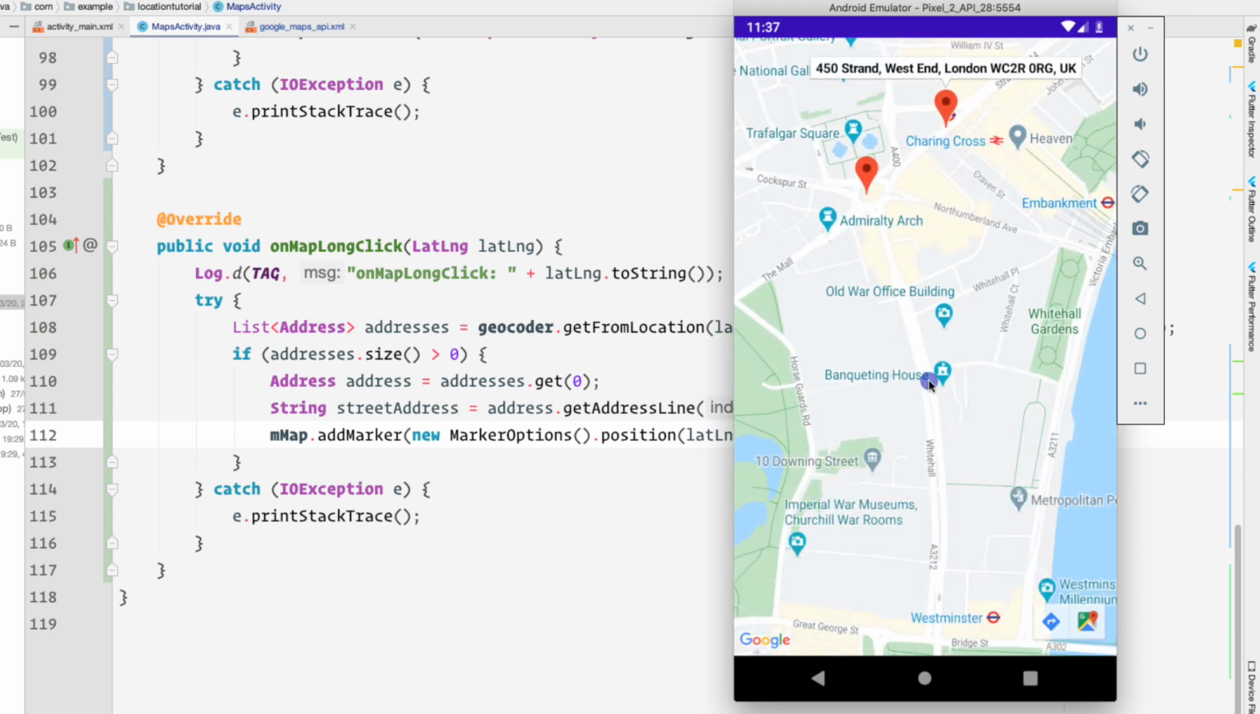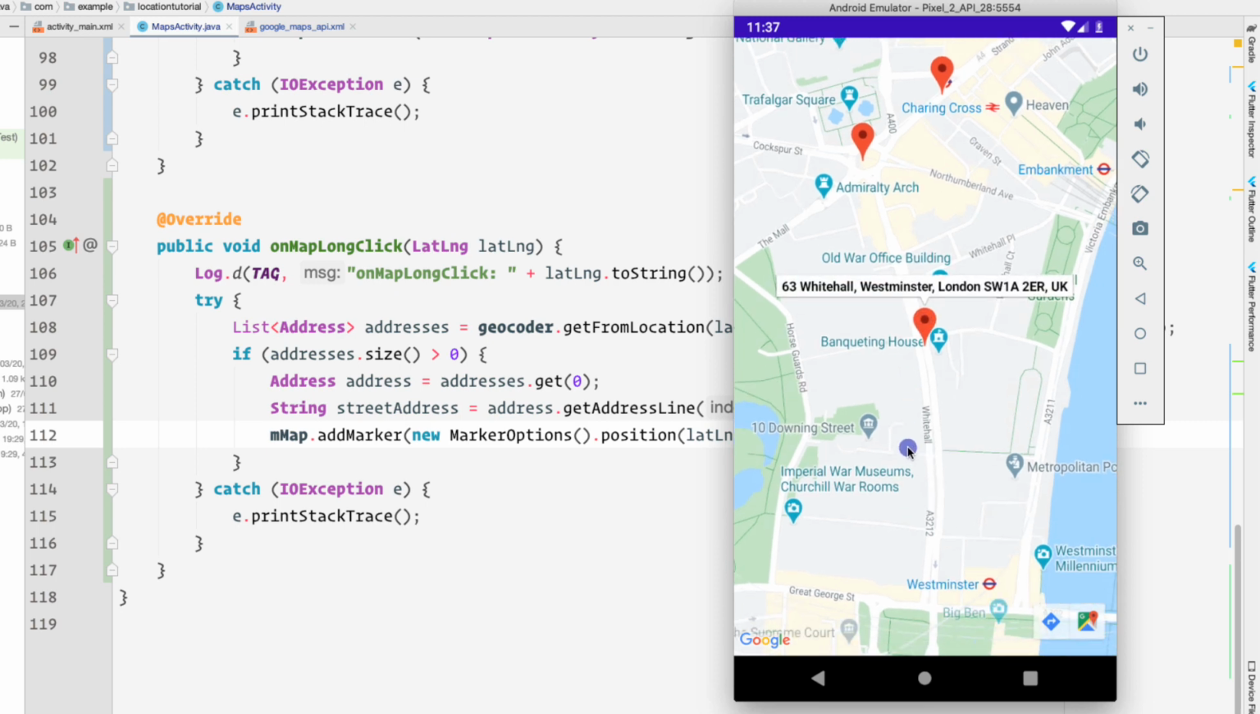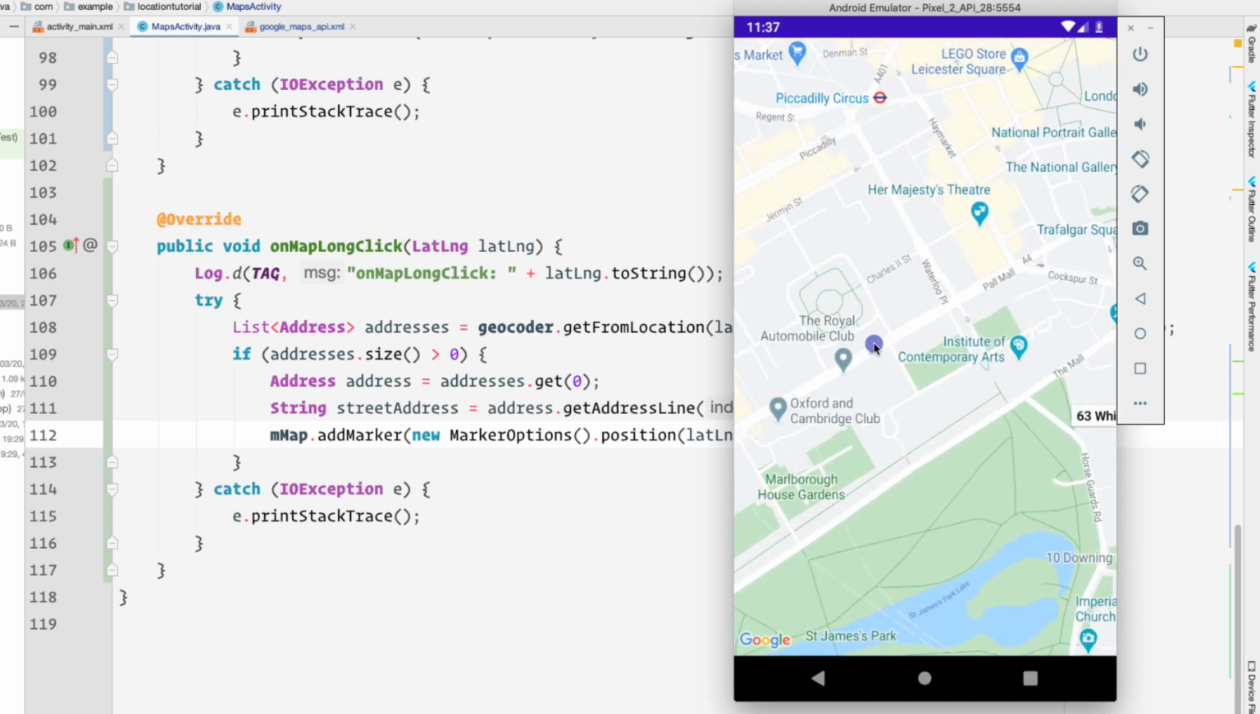And let's add one more marker here. So we see that the marker has been added. So there is an address for that marker here. And we see that we are getting the address here. And similarly, so on and so forth, you can add as many markers as you want.